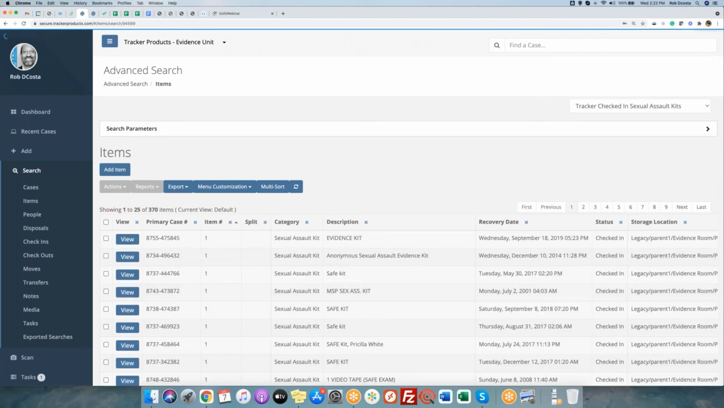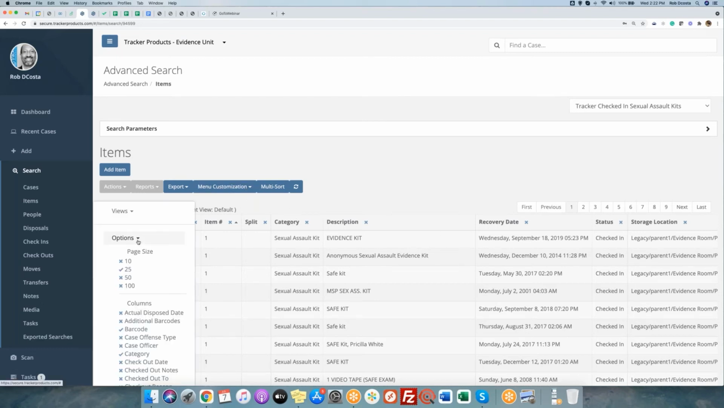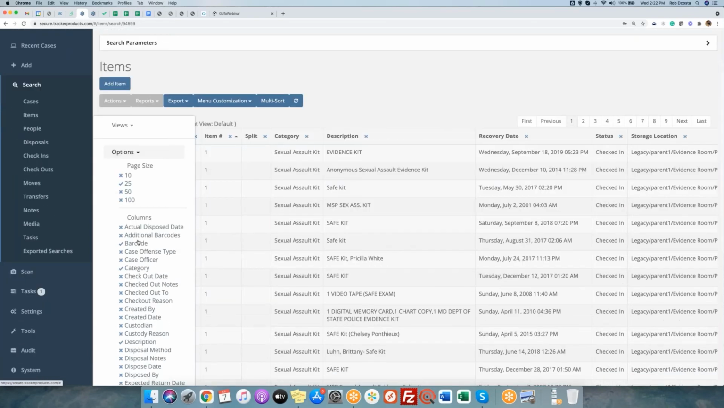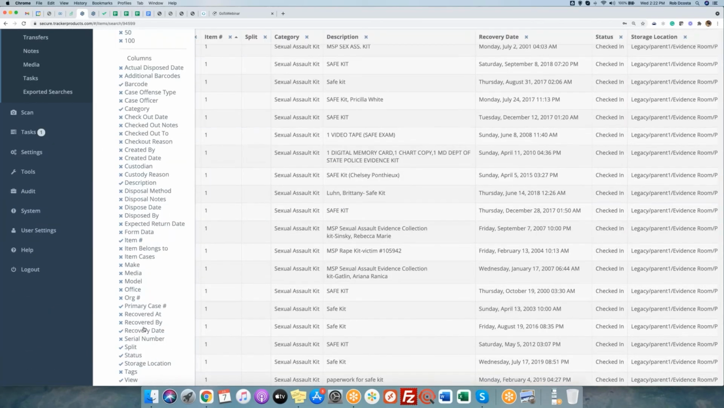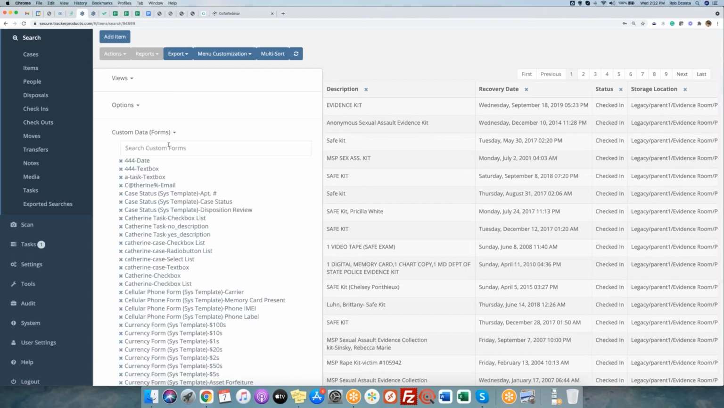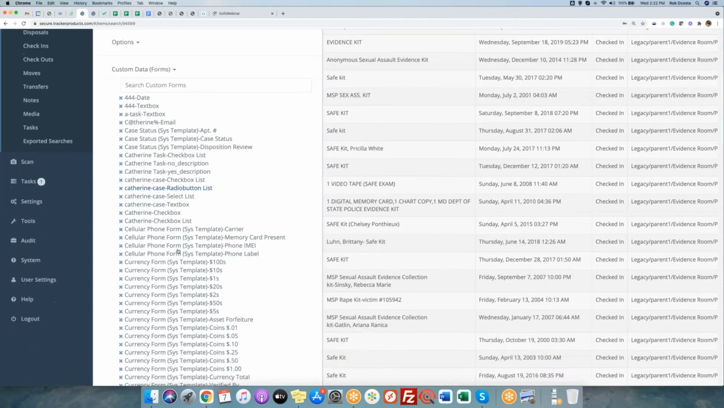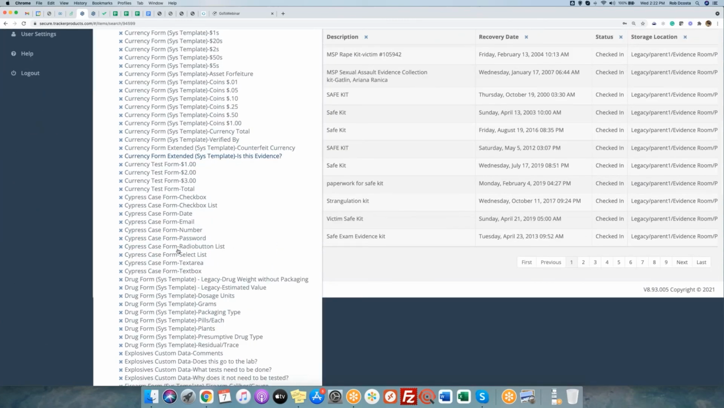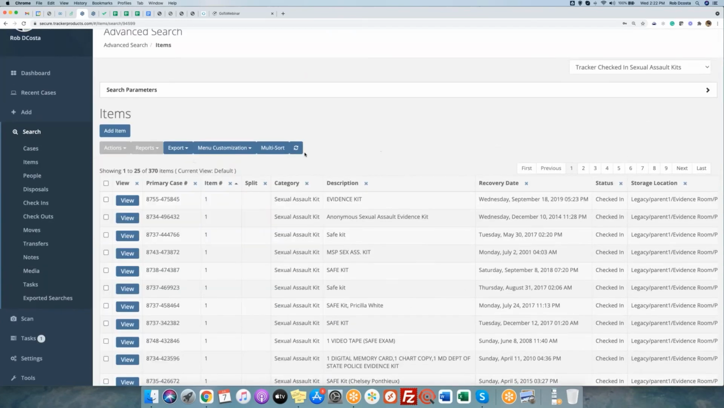And there they are. Now, another thing that you can do at this point with your sexual assault evidence, for example, is you have a number of different column headers here. And with the column headers, if you click on menu customization and options, you have the option of adding a number of different columns or removing them. Not only regular columns, but also custom data. So if you click in custom data forms, you can add a number of custom data columns if you would like to.